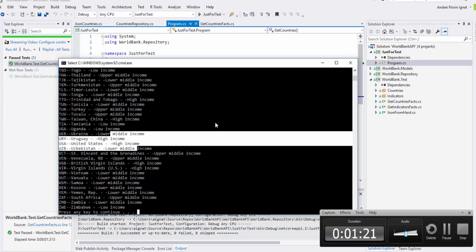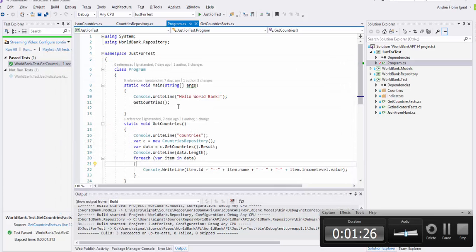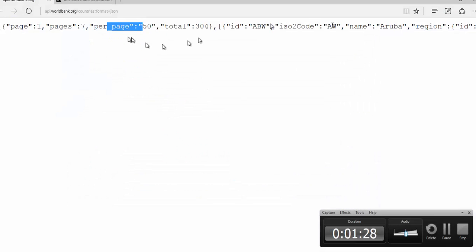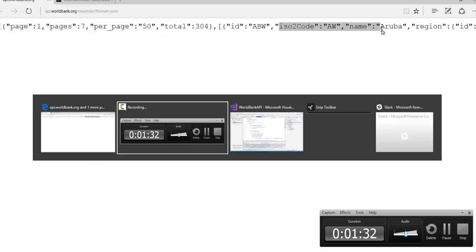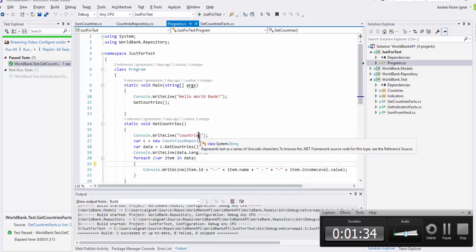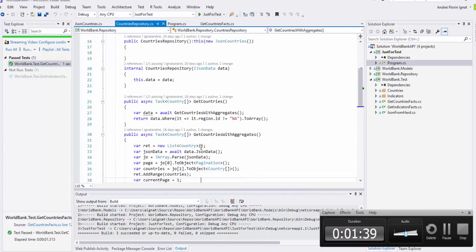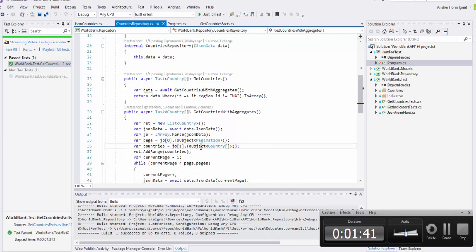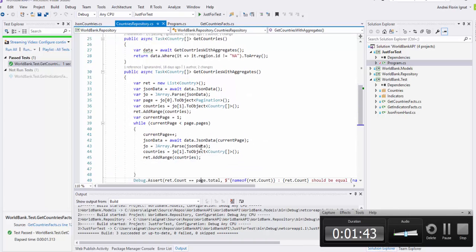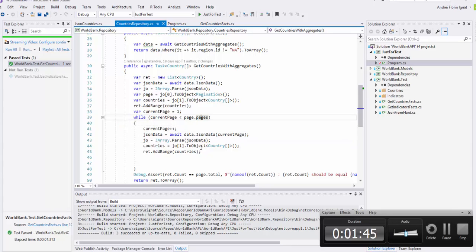What we want to test is the parsing of the data. You have seen the data here: ID, ISO code, name and region and other things. And in the countries repository, here is the parsing of the data with country and getting the data, grabbing the data with pages, etc. So we want to make a test. We do not want to depend on the World Bank HTTP endpoint.